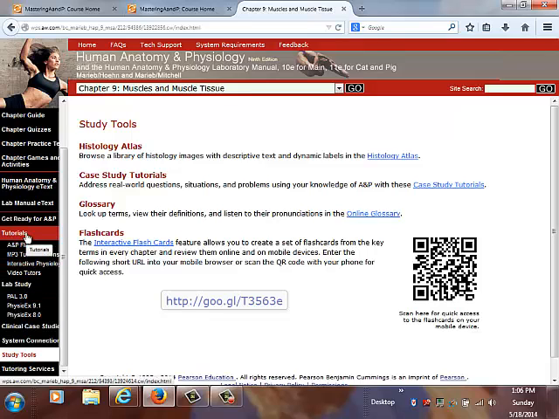So for every chapter, you can click on study tools. There's some histology, which will be useful in chapter 4 for the lecture part. It will be far more useful for lab, most chapters in lab. Case study tutorials, you can go check those out. This glossary, so if you're having a hard time with certain terms, you can go here. And also, if you are having a hard time pronouncing things or you want to know how they're pronounced, go to the online glossary. And then the interactive flashcards.